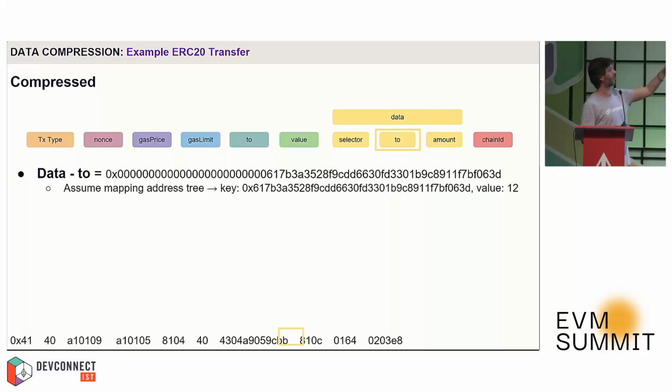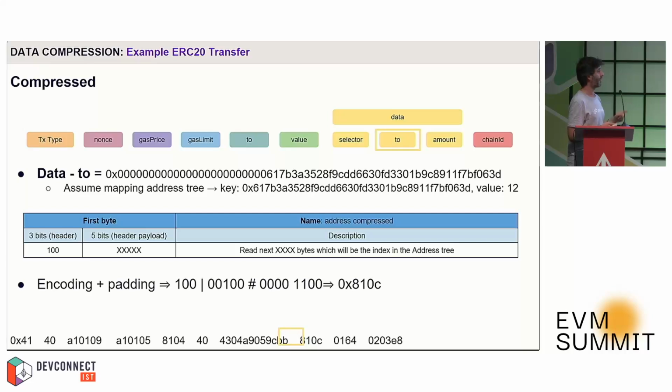Regarding the 2, this almost happens the same with the 2. This is a transfer, an ERC20 transfer. And here the 2 is 32 bytes, but at the very end, it's an Ethereum address. So this Ethereum address, if we assume that it's inside the address tree with a mapping of an index 12, we can basically represent it with just 2 bytes. And remember, if we find this function inside the data, it will be padded left to 32 bytes, okay?